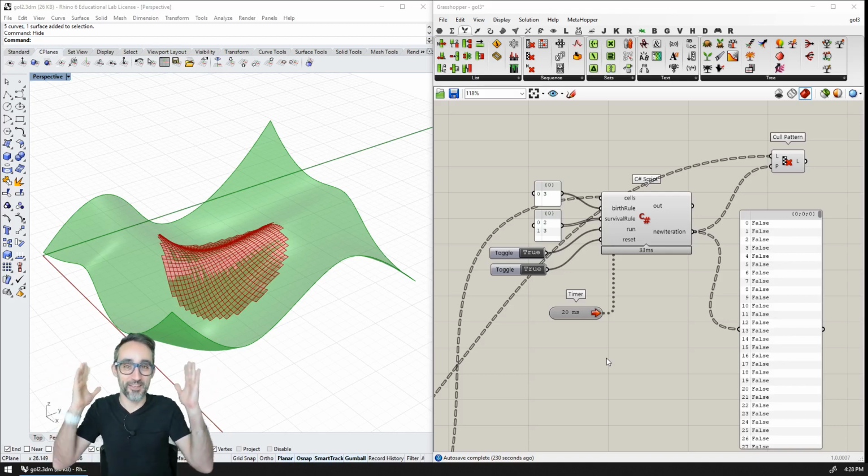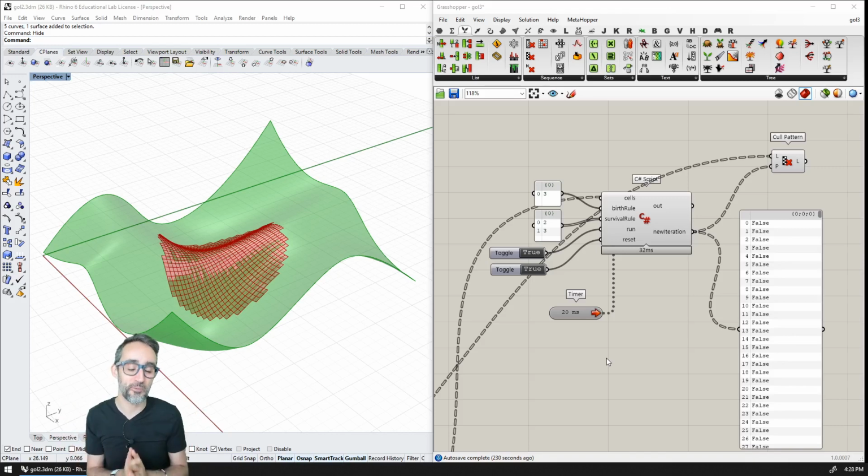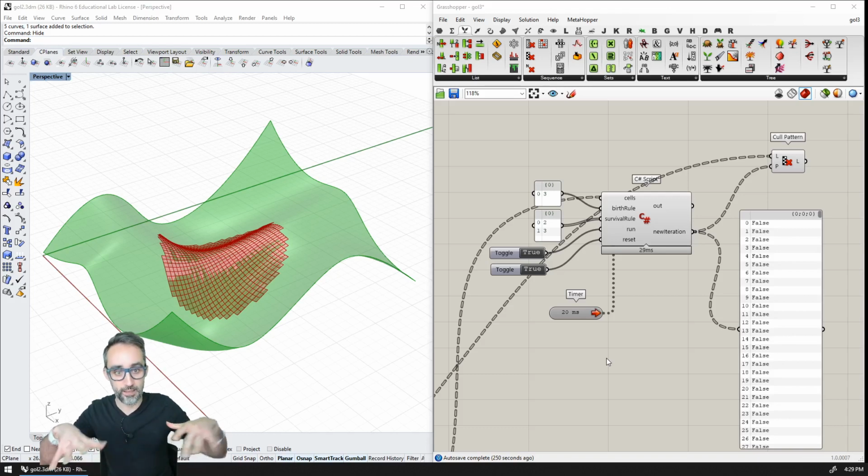Hi, and welcome to the second part of the video where we're going to continue with the work that we did in the first part, where we implemented the logic of the Game of Life by John Conway, which is a cellular automata logic to propagate cells on a 2D grid.